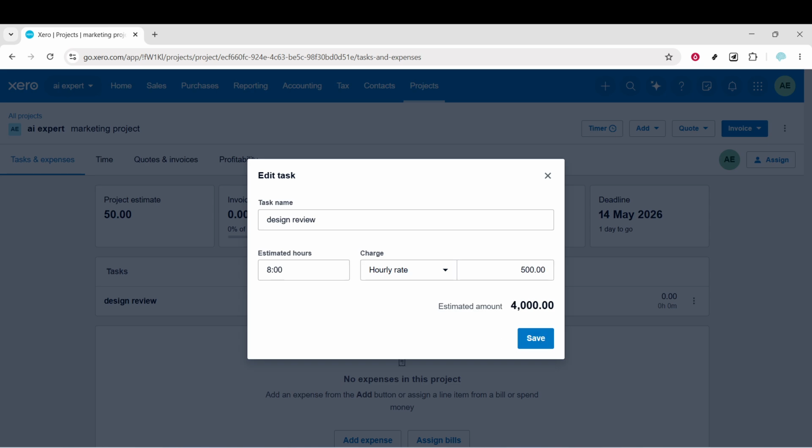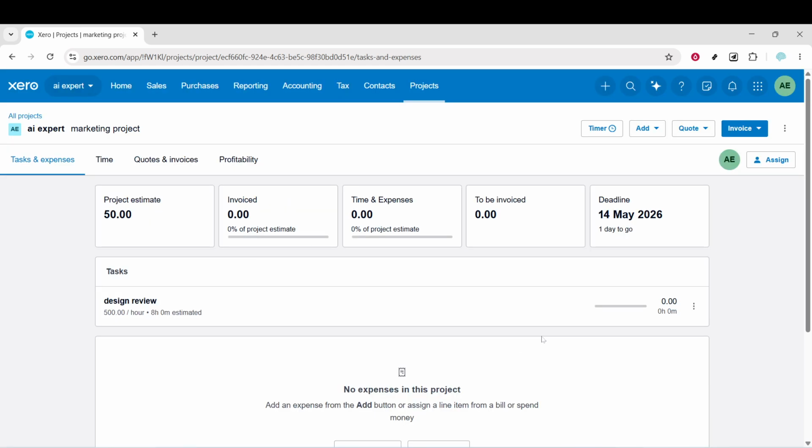Before you save, review everything. Double-check the task name for clarity, confirm the description is complete, and verify the rate or fixed fee is correct. A quick review now prevents billing errors later and avoids confusion for anyone logging time. When you're happy, click Save. Xero will add the task to your project immediately.